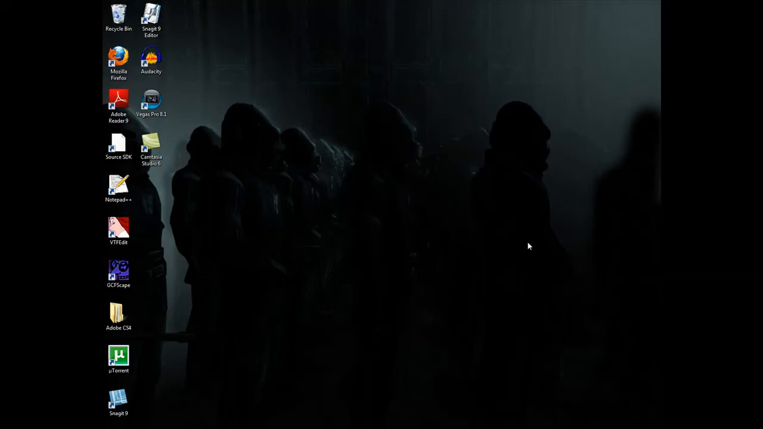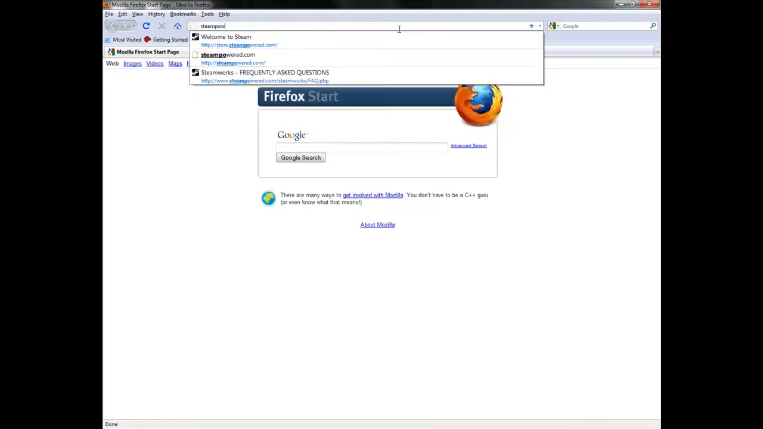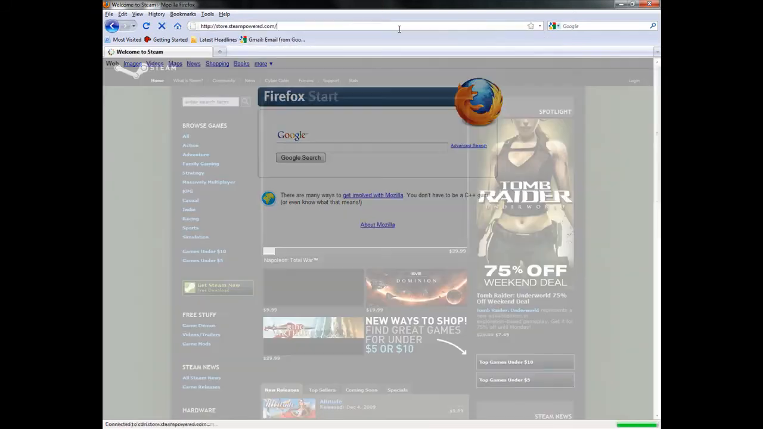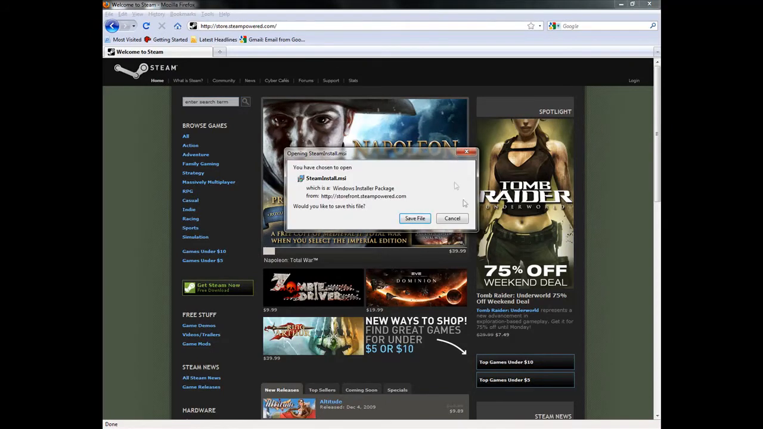Hey guys, I'm going to be teaching you how to use Hammer for Source SDK, which is really easy. Well, it's easy once you get used to it. Just to get it, open up your browser and go into steampowered.com. Once you're in here, hit Get Steam Now and save it, install it, create an account, all that stuff.